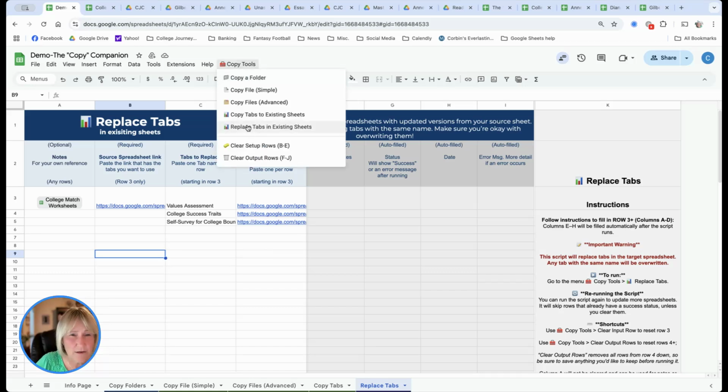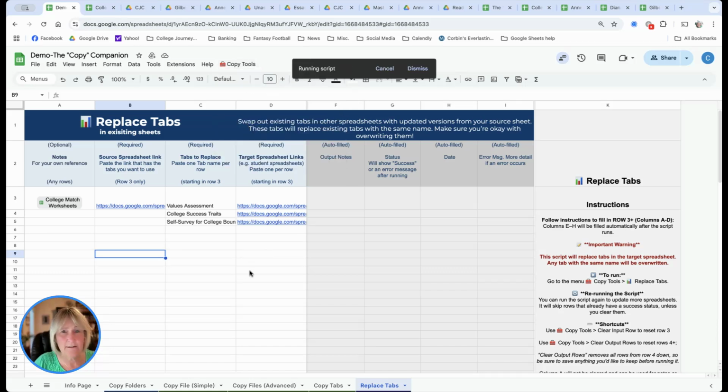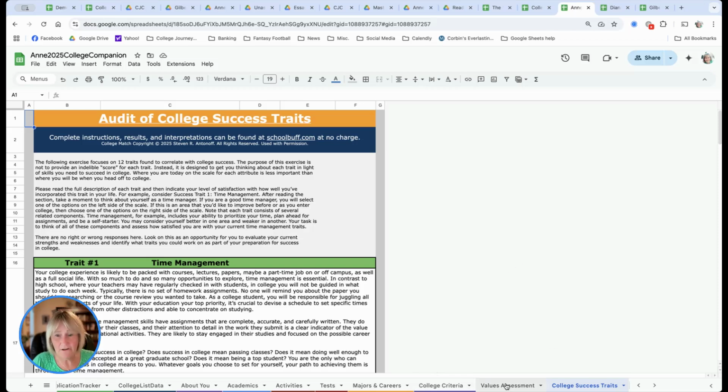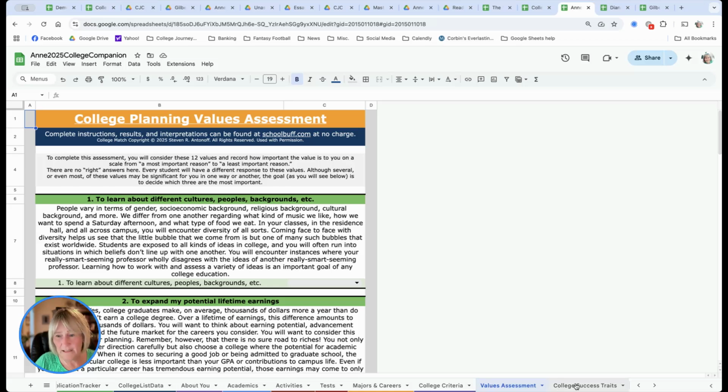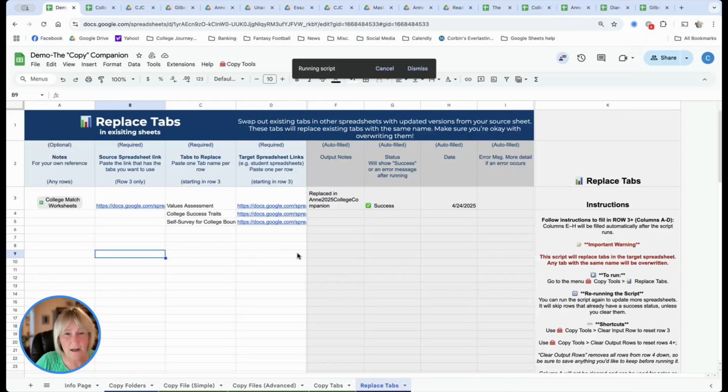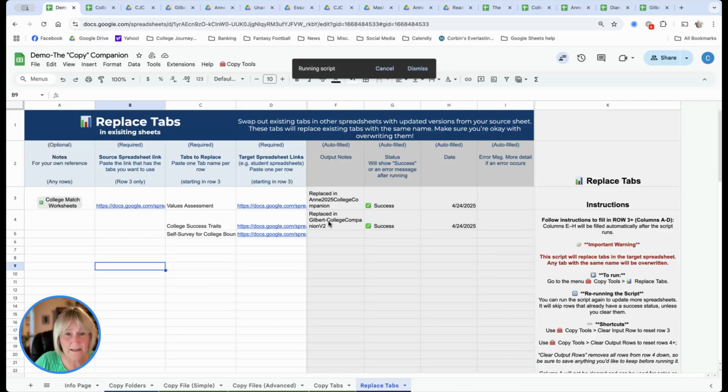So I'm going to replace tabs in existing sheets, run the script, and you can actually go, and when these scripts are running, you don't have to sit on this page. You can run it and then go do some other work. So I'm going to look at Anne's, and you can actually see it happening. So you can see that it's already replaced the values. There's the success traits. There's the college match. So it's already replaced hers. And there's the script. Now it's done with Gilbert's, and then it'll move on to Diana's.